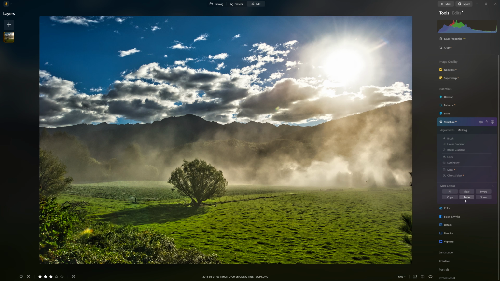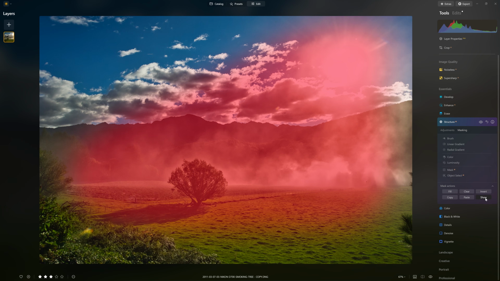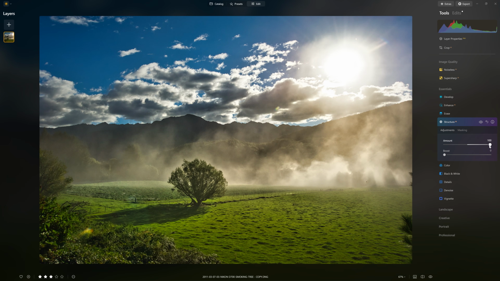I'm going to paste the mask that we just copied. So if I show the mask, you can see this is what I painted just before. Gives us a really nice kickstarter. So this is our before and our after. Again, pretty aggressive because I've set the adjustment to 100.